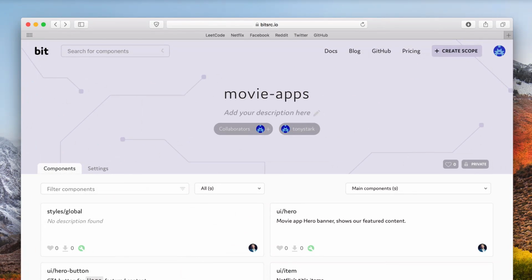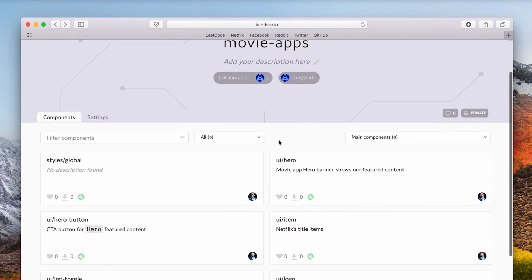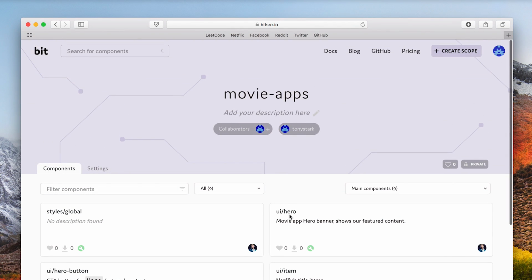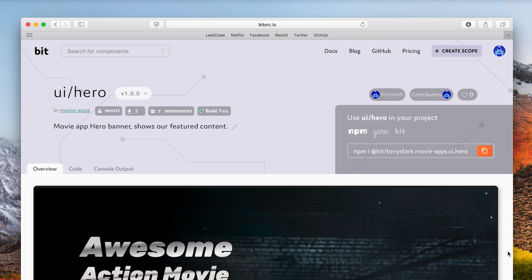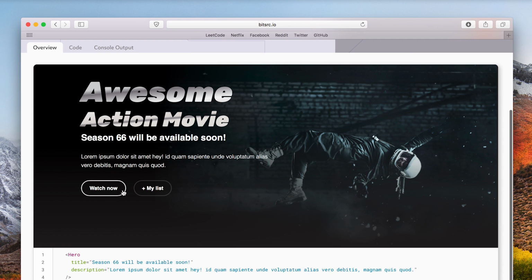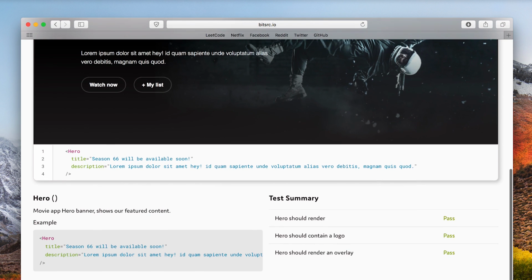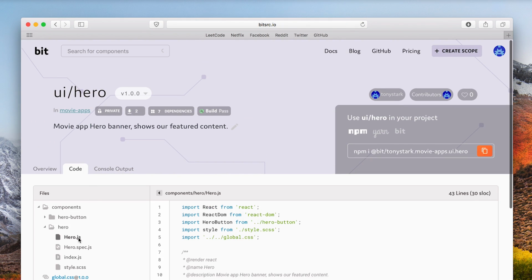Now that the components are exported, I can check out the scope page to see all of the components I just shared. Let's take a look at the hero component. Bit uses extensions to visualize your components. You can see your components rendered, view docs and examples automatically parsed from the code itself, monitor quality through build and test results, and see the source code.